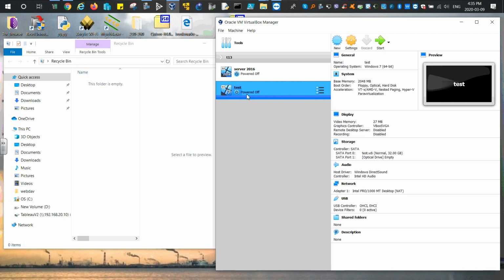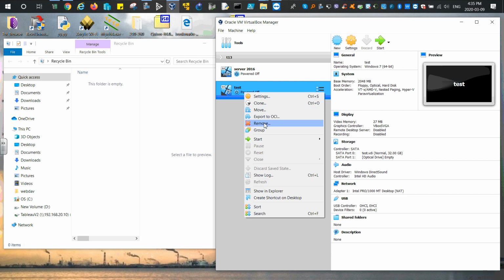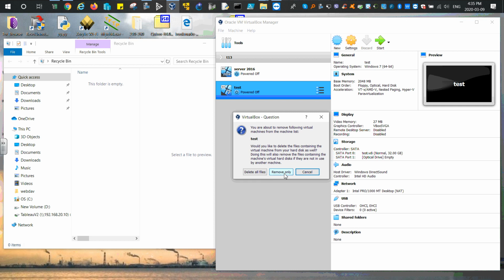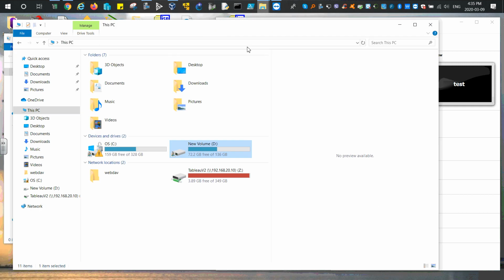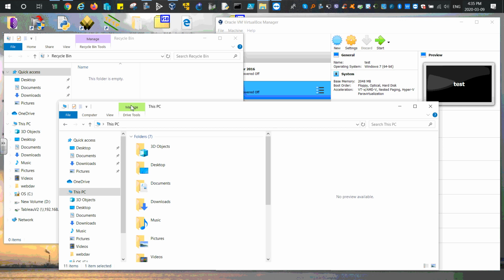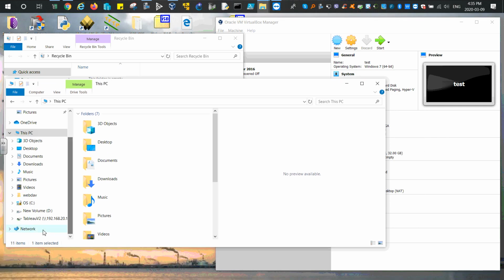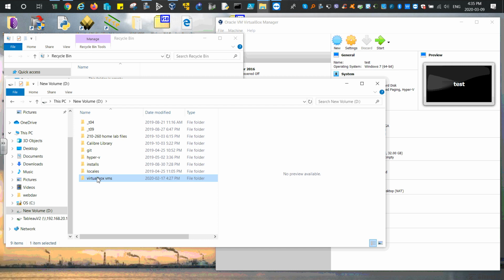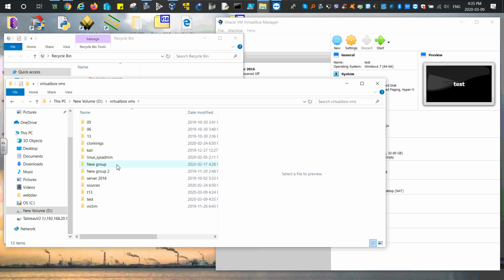Now, notice what will happen when I remove this machine. Right click, and I'll say remove. There are two ways. Remove only, which will just remove it from this list. It won't be listed anymore, but it will still be there. Let's open the other one here, so you can see what will happen with this machine too. Let's go to VirtualBox, and here it is. It's called test. This is the machine.